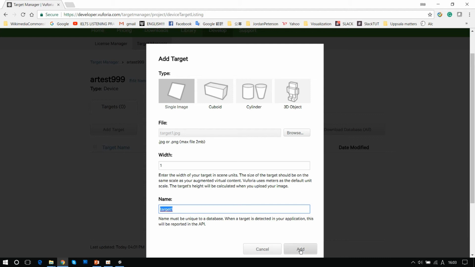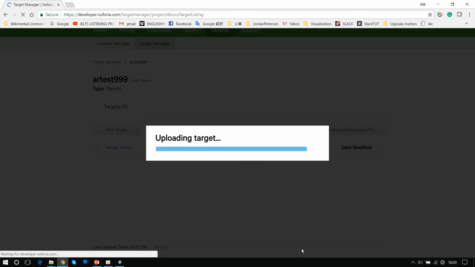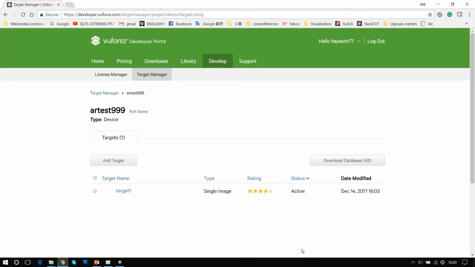Well, press add, and the image is uploaded to the server of the Vuforia portal. Then this image is registered in the database, which is AR Test 999, right? And if you want to use another target image, you can add a target again and again, and increase the number of target images. But anyway, here the target is registered.